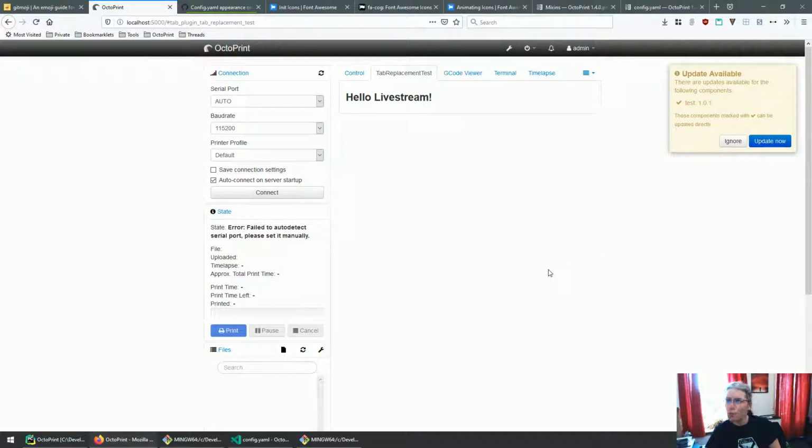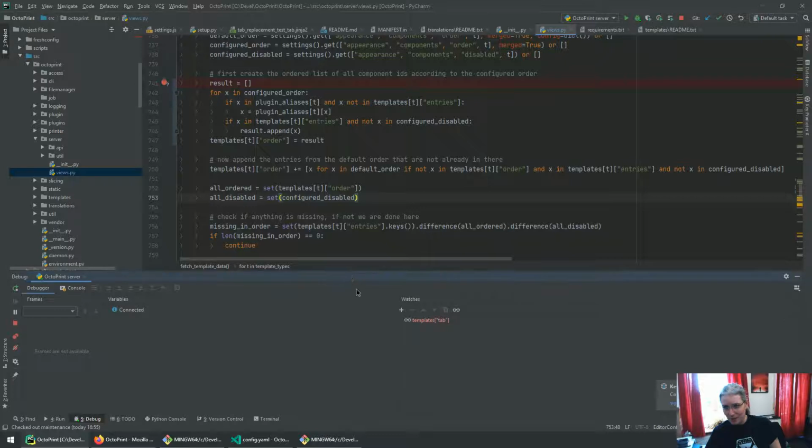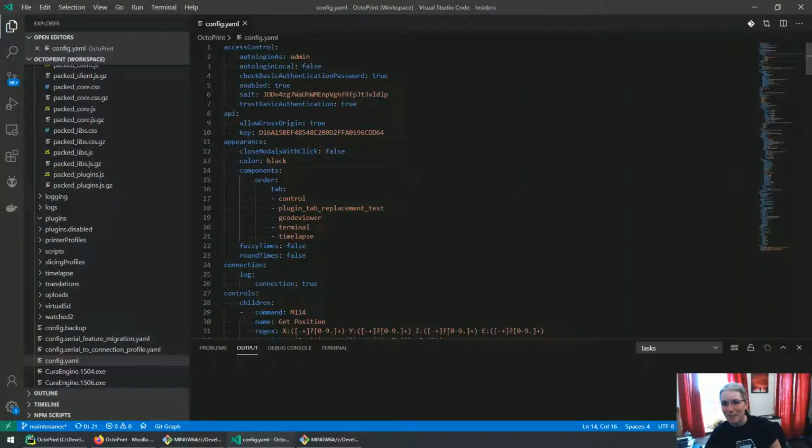I was thinking way too complicated. So, the thing is, we can only have two possible values that show up in this order dictionary. Or maybe I was not thinking too complicated. Wait, okay. So no, right there. And if temperature, yeah, okay. No, that's correct. So plugin tab replacement test replaces temperature, right? So this is our starting point.